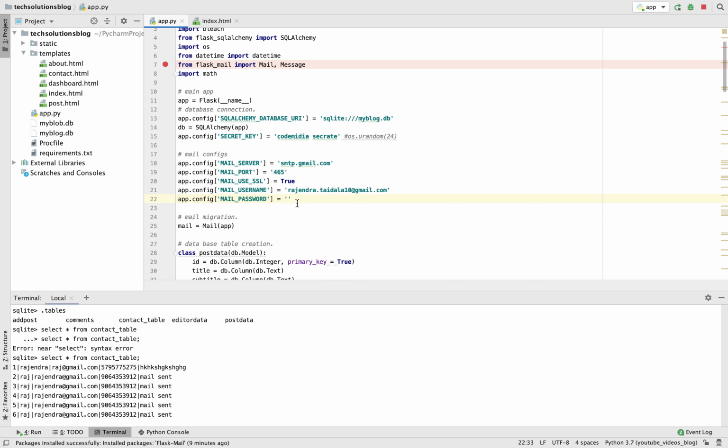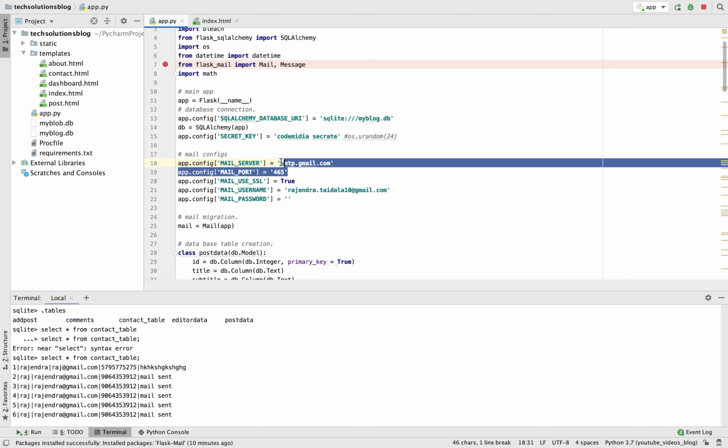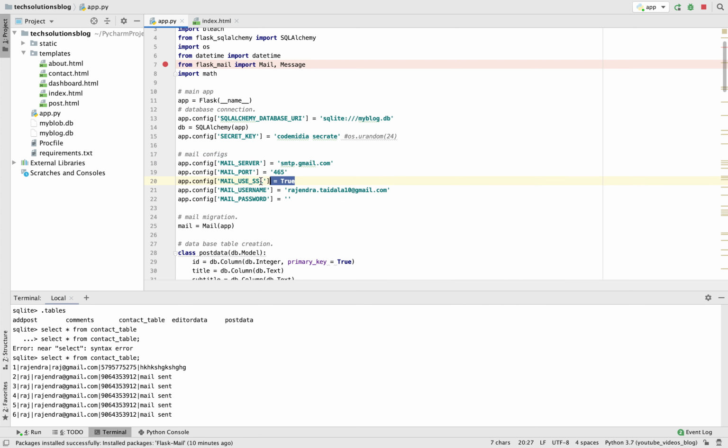Okay, Mail comma Message, and then config MAIL_SERVER. Whatever mail server you have, you must give that. I simply gave my server as the Gmail server, so I gave smtp.gmail.com, and then app.config port number. This is the port number of the Gmail server, guys. And then SSL. SSL means secure.